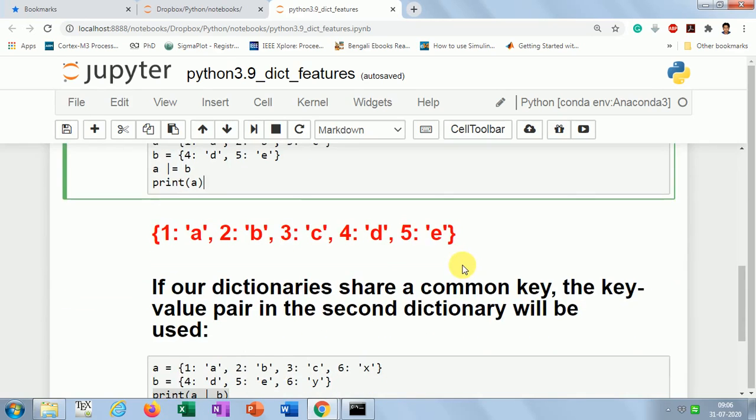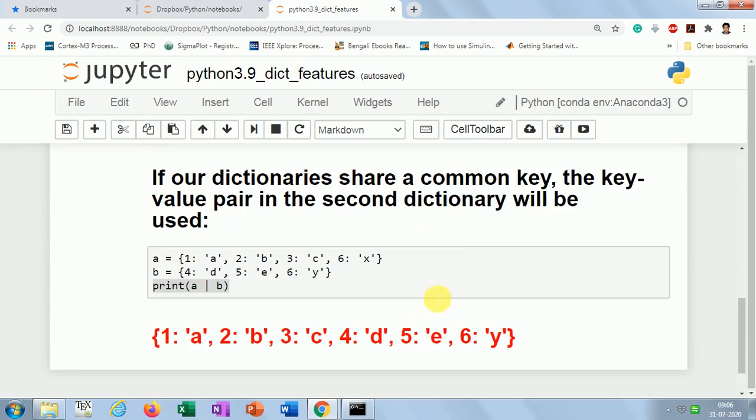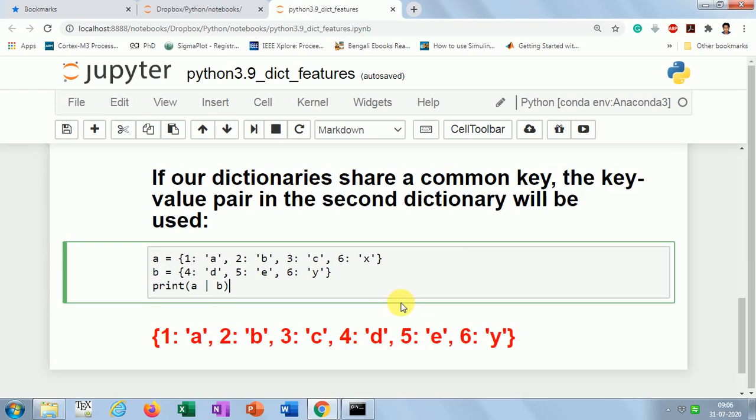Now the question is, if these two dictionaries share a common key, what will happen? Basically the key value pair in the second dictionary will be used. Suppose here dictionaries A and B have a common key, 6, and their corresponding values are different. Here the value is X, and for B the value is Y.